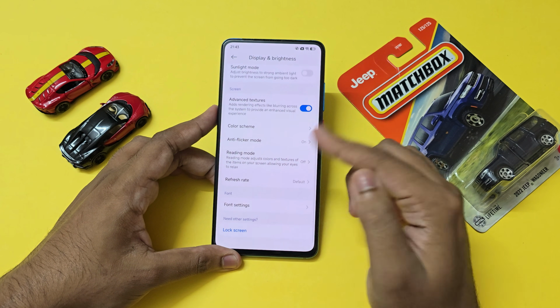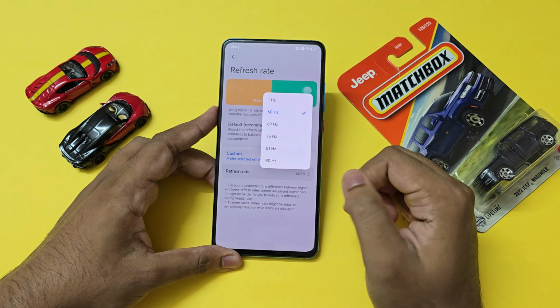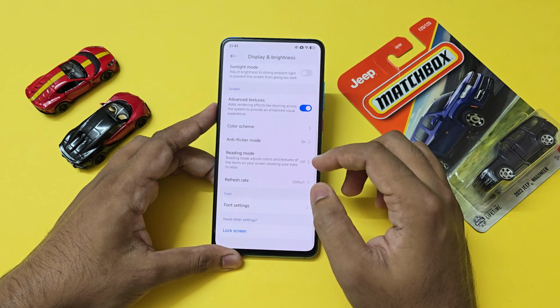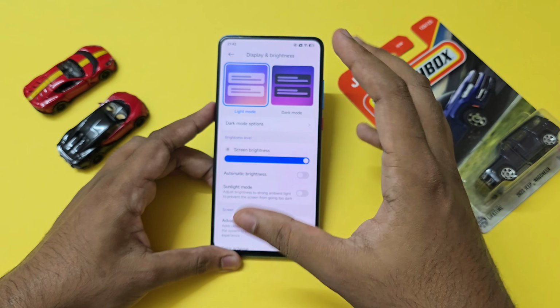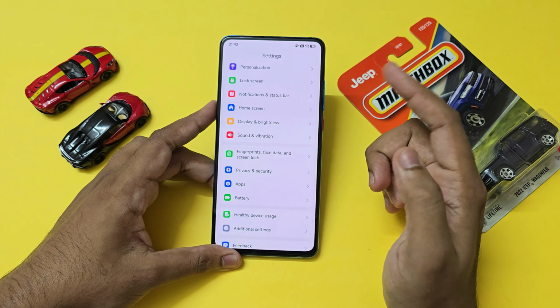If you just go to the display and brightness, scrolling down, anti-flicker mode is broken. If you go to the refresh rate, you do have the option up till 90 Hz, just like the older ROMs from Green Turtle, which is really nice and it just works flawlessly. But the device does heat up trying to keep up with 90 FPS with all the animations and blur. But going back, nothing much.